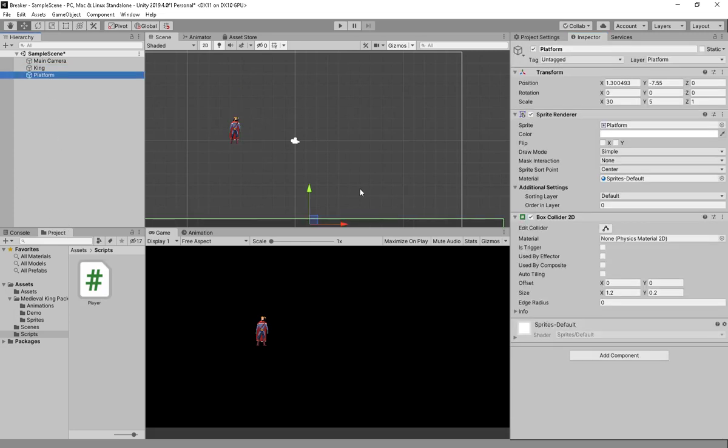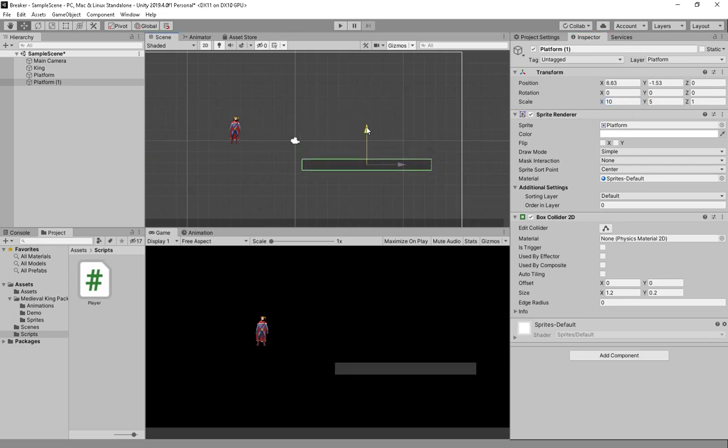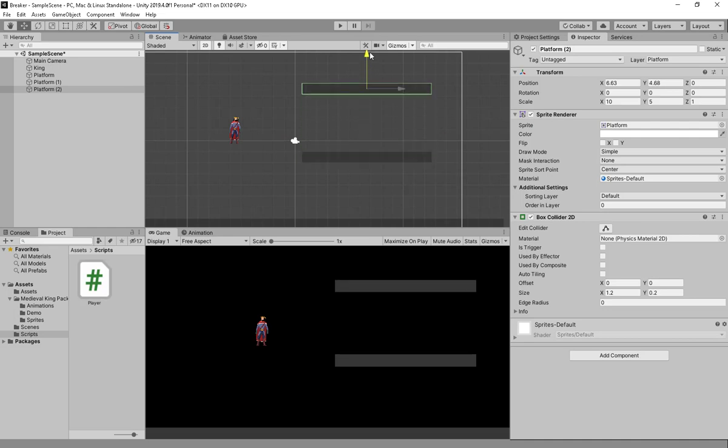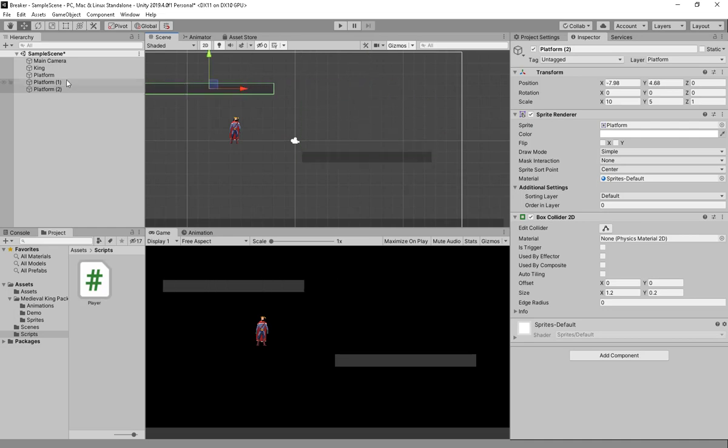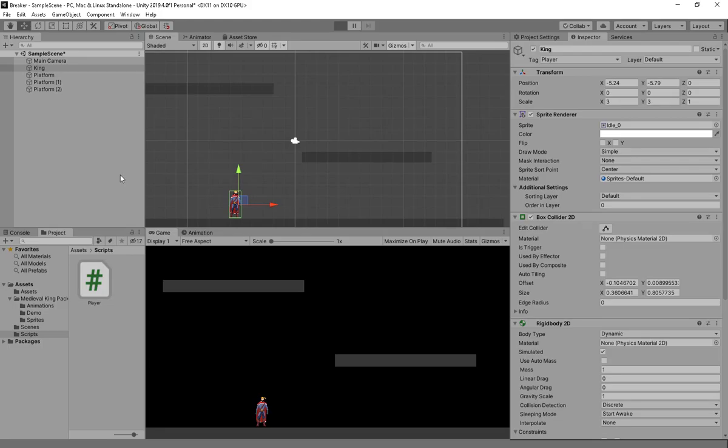Duplicating the platform with Control D. If you duplicate anything, every single component will be duplicated with the same values. So I'm going to drag this and make it a little bit smaller and drag it to, let's say, here, and duplicate it once more and drag it here. Now clicking on the king and dragging him down and running the game once more.